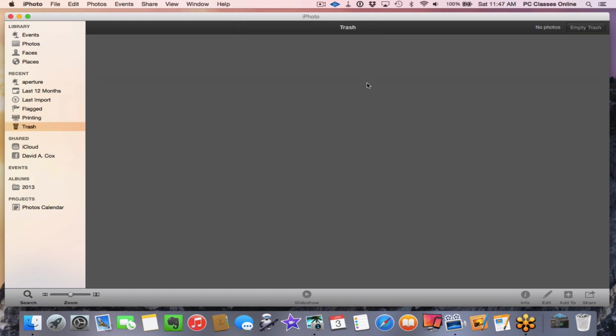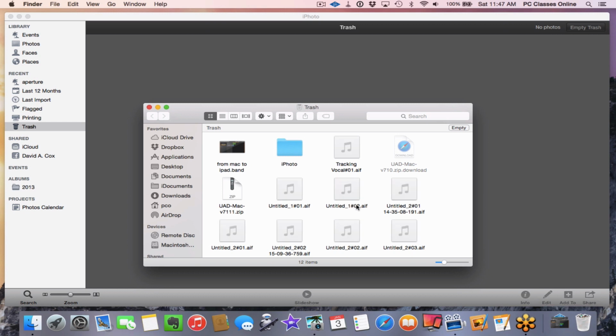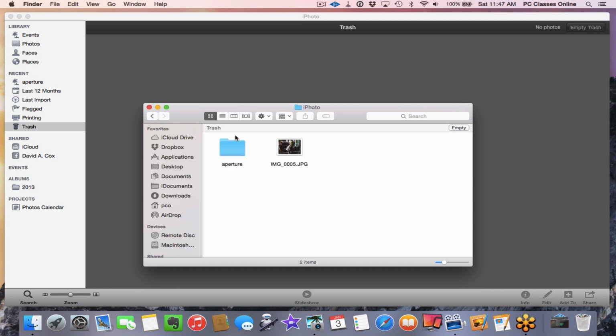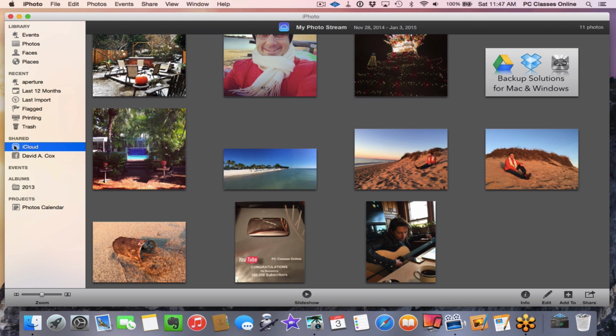Done. Bye-bye. And I believe those actually do go, yep. Those actually then do go into the trash here within your Mac. So even once you've hit empty trash here, you still have to hit empty trash down here to actually clear them out. Next here we have an easy way to get to your photos that are in iCloud.